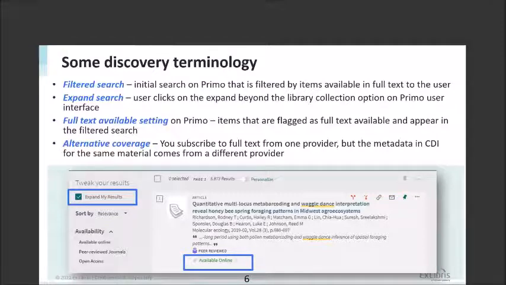I also talked about the full text available setting on Primo. You can recognize it by this green color. The text is translatable, so that probably will not say available online. Maybe translated in a different language, and the text may appear different.